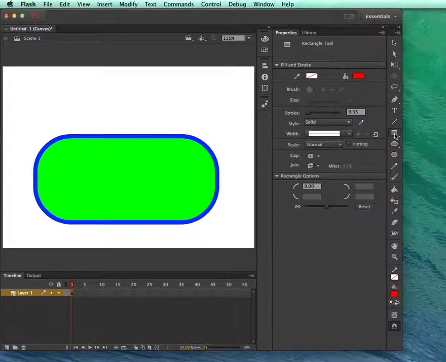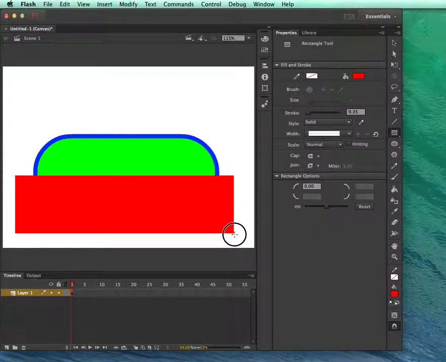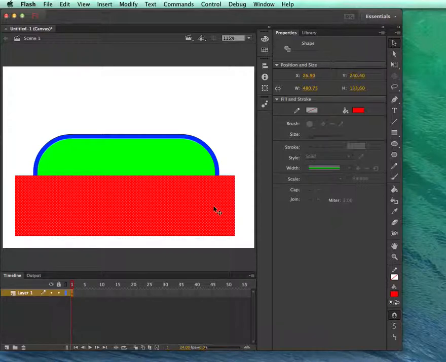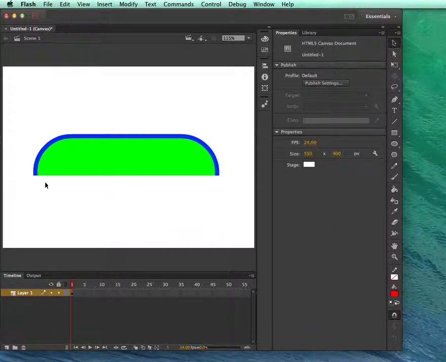Alright, so now I'm going to get the rectangle tool back. Object drawing is off. Corner radius is 0, no stroke. I've got a different color. Watch this. I'm going to drag across and select the fill, and when I delete, it gives me a nice clean cut all the way across.